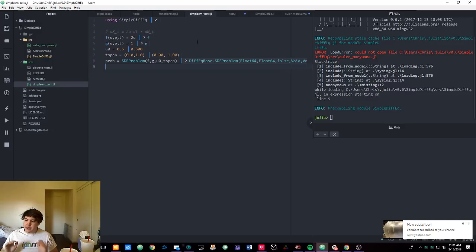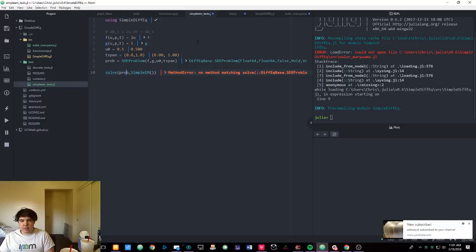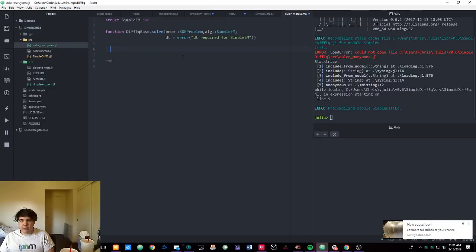So this setup is called test-driven development. What I'm doing is I'm writing the test before I even write the code. So that way I know what I want it to do. So here, I just want to solve this problem with simple EM. Now it's saying that there's no method solve for this because I haven't really written anything.